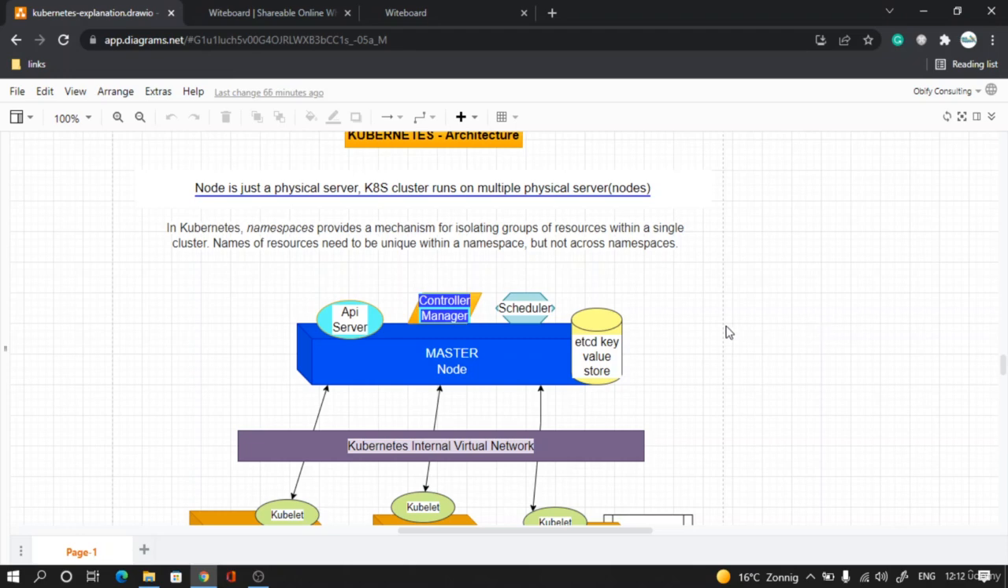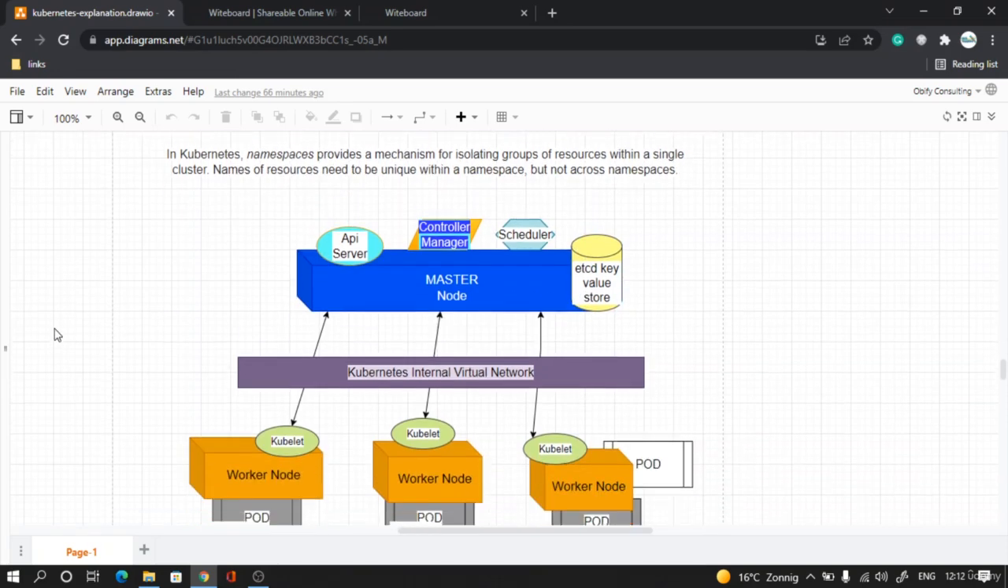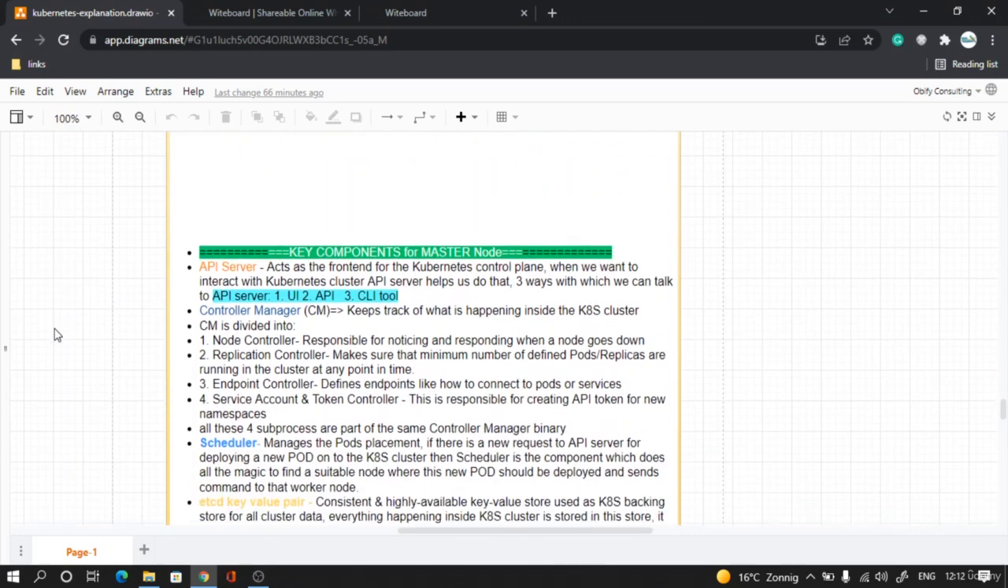Welcome. Let's go ahead and talk about the different components that we see around the master node, which help the master node with its day-to-day activities. So if we talk about that, the first component that we see is the API server. So what does it do?